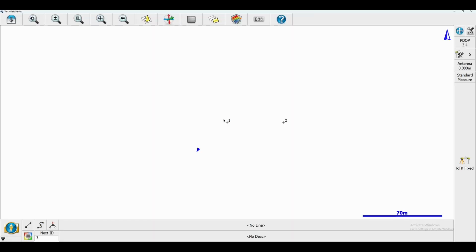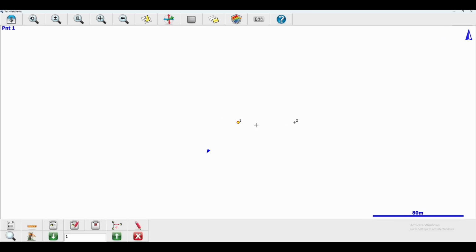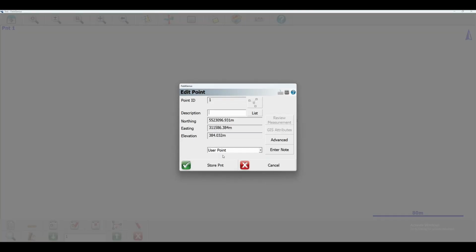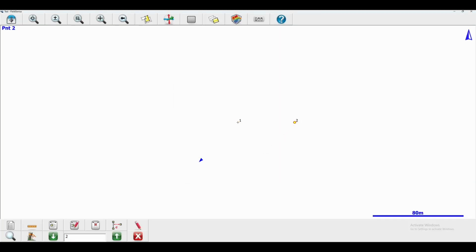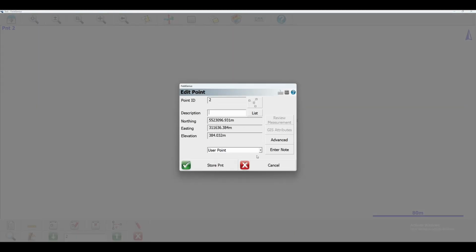Hi, this is Nolan from Benchmark, and in today's video I'm going to be showing you how to export latitude and longitudes from FieldGenius. So what I've done is on the map screen here, you can see I've got 2 points. Point 1, I shot with the simulator. And you can see if I open up the point information, I've got a user point with some northing and eastings. And if I back out of here and I go to point 2, which is one that I calculated, you can see here that I have some northing easting elevation again and a user point.